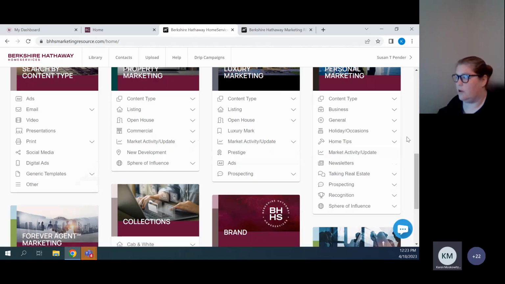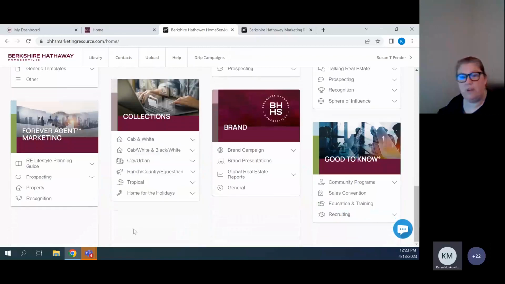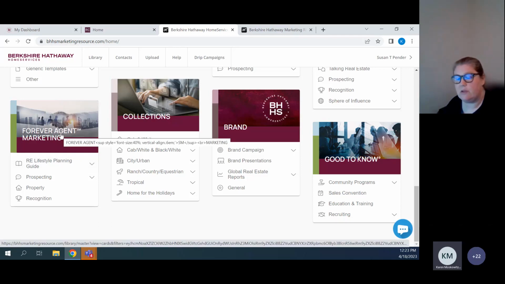All right, I'm going to go ahead and scroll on down here, and we've continued to break out this section here. So we have the Forever Agent Marketing. For those of you who will be working with some of that Forever Agent material, these are going to be all those guides and all the different global reports and things like that. All of that is going to be available in here.